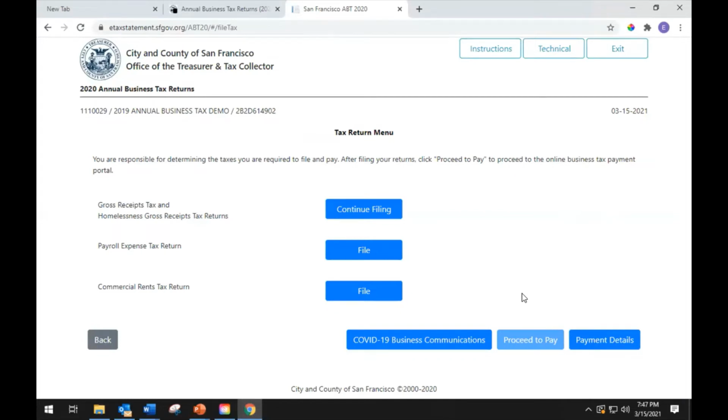You may not be subject to the commercial rent tax or the homelessness gross receipts tax. For more information on who must file and pay these taxes, visit the Business Taxes and Fees section of our website at sftreasure.org. However, you are responsible for determining which of these taxes you are required to file and pay. If you are a gross receipts tax and payroll expense tax filer, you will see 3 lines. One for gross receipts tax and homelessness gross receipts tax return. One for the payroll expense tax return.